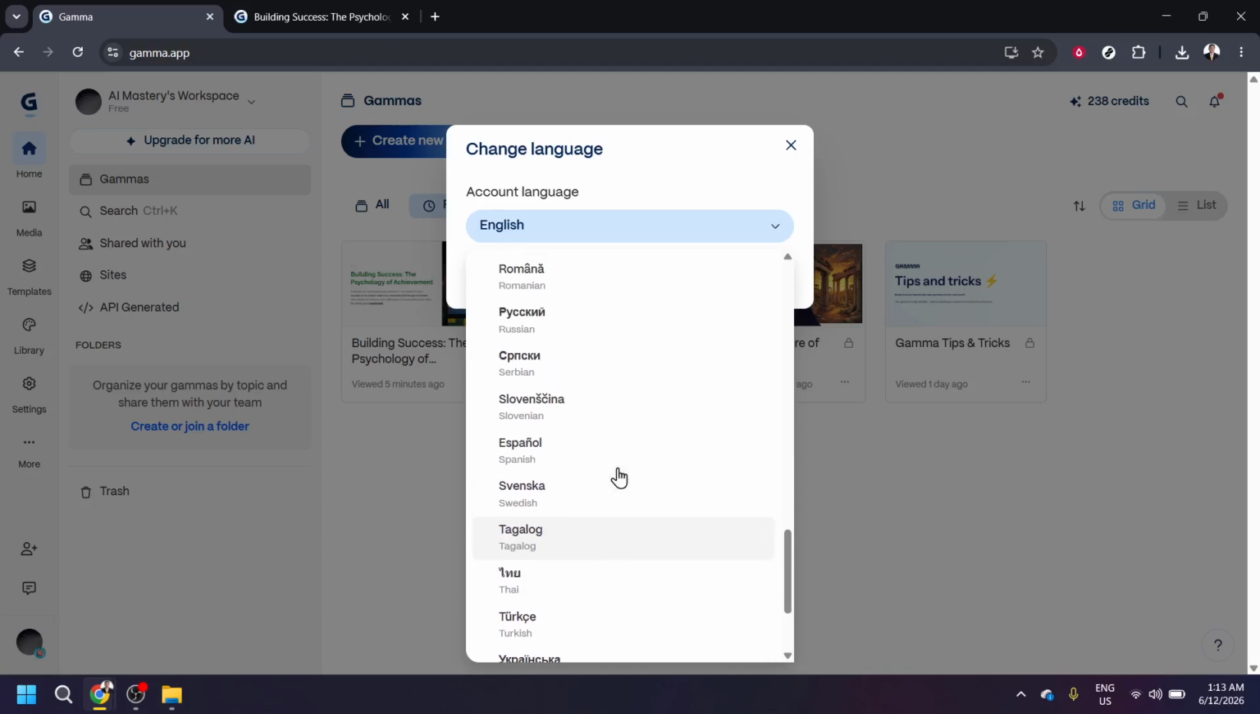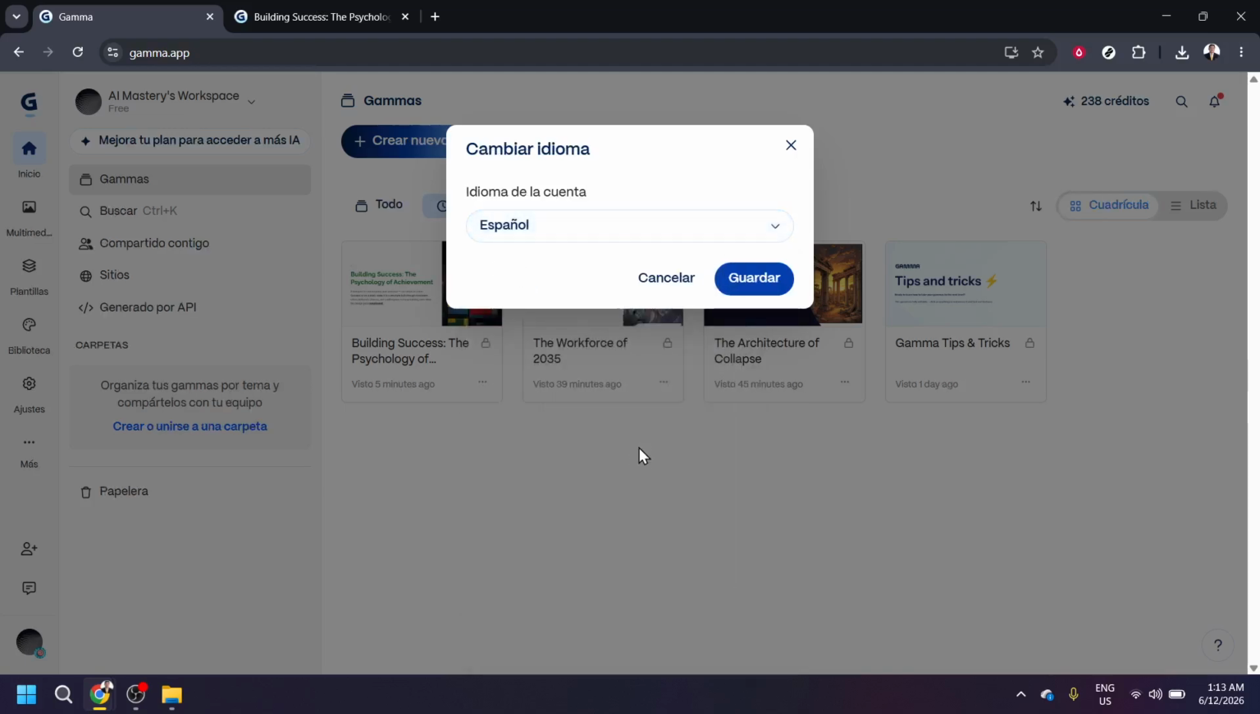A common pitfall here is that people click on the language for the presentation itself, but that only changes the text inside your slides. You want the account language. That is the one that changes all the buttons, the menus, the help text, everything. That is the setting that actually makes the whole site feel like it's built for you.